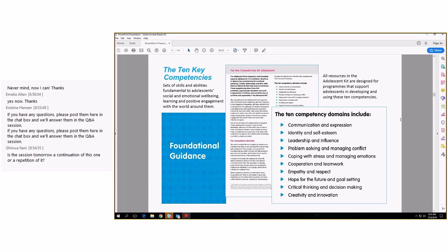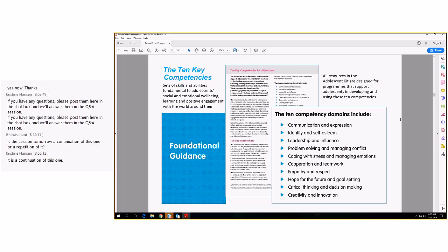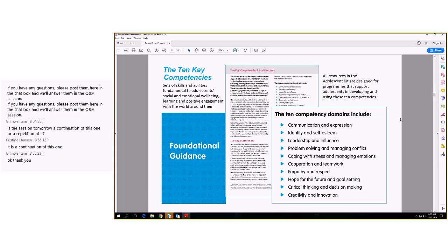especially those affected by other challenging circumstances, we thought of these 10 core, broad sets of skills, abilities, beliefs that are fundamental to their social and emotional well-being, they're fundamental to their learning, and they're fundamental to their positive engagement with the world around them. And the 10 competency domains, if you read them, you can see what I mean by them being broad, and I hope you can see what I mean by them being fundamental. Communication and expression, identity and self-esteem, down at the bottom, creativity and innovation. So I think you'll see what we mean.